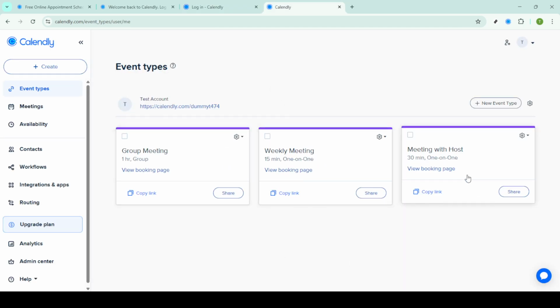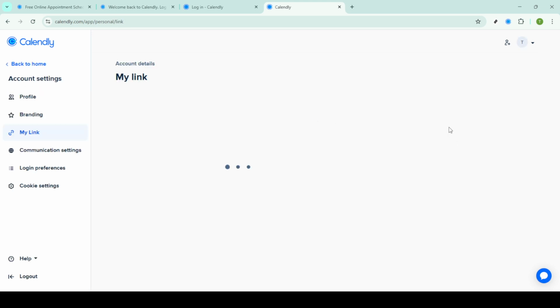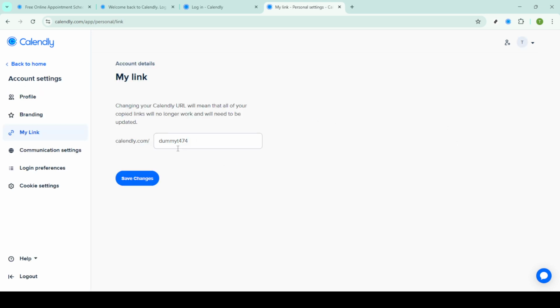Now that you're logged in, you'll be directed to the Calendly homepage. In the top right corner of the page, you'll see your profile icon. Click on this icon to reveal a drop-down menu. From here, locate and click on the option that says My Link. This is where you can update your Calendly link.